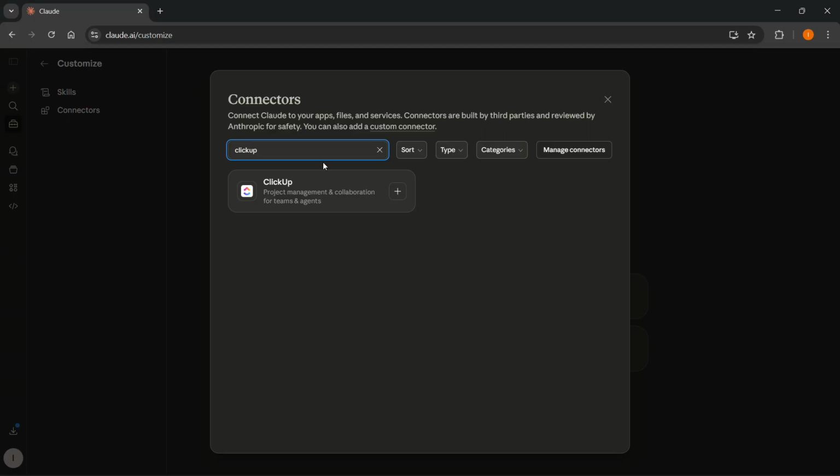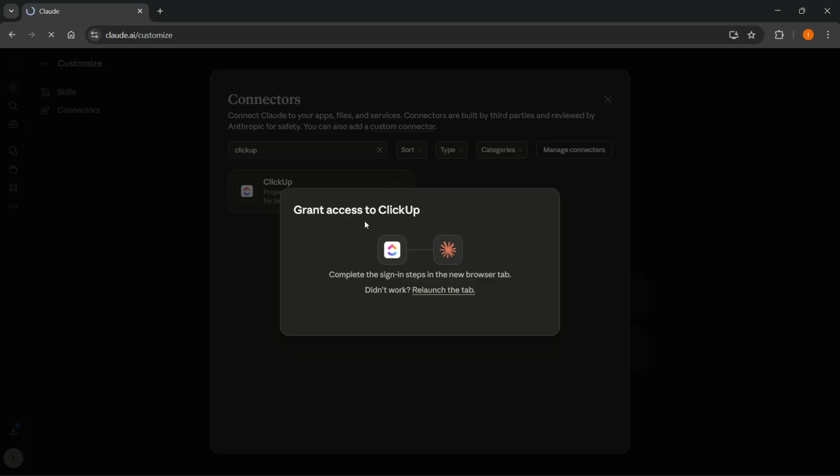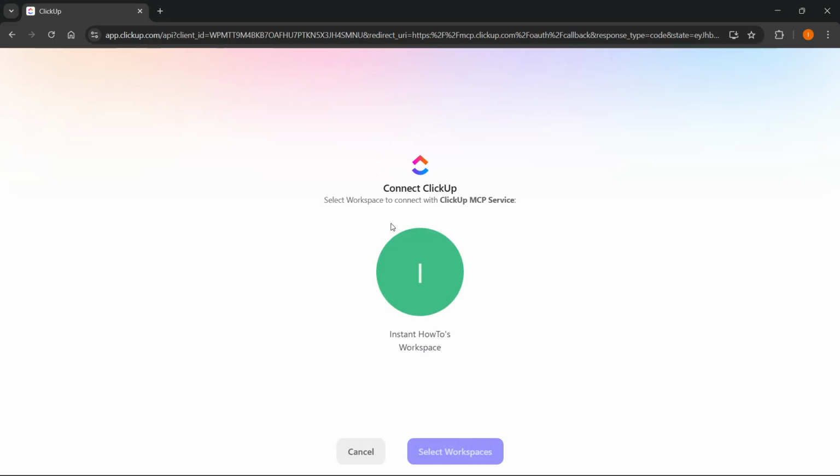There we go, and you want to click on this plus button next to connect, and then from here it's going to start granting access, and in a few seconds it's going to take you to ClickUp, to their website, where you basically will have to authorize. So I am signed in already, therefore I don't have to do it again. There we go. But if you're not signed in, it will prompt you to actually use your credentials to sign in.